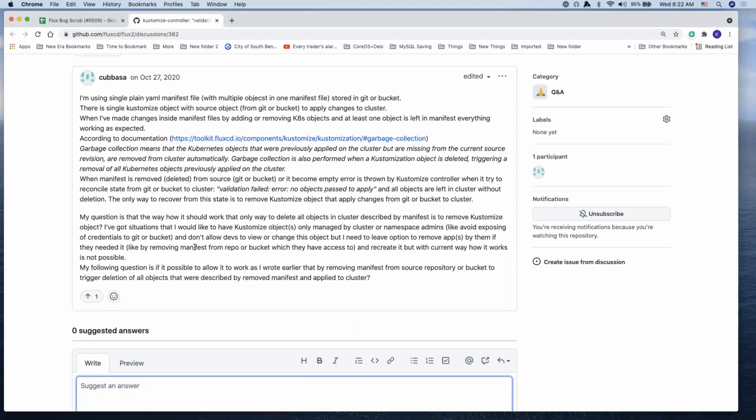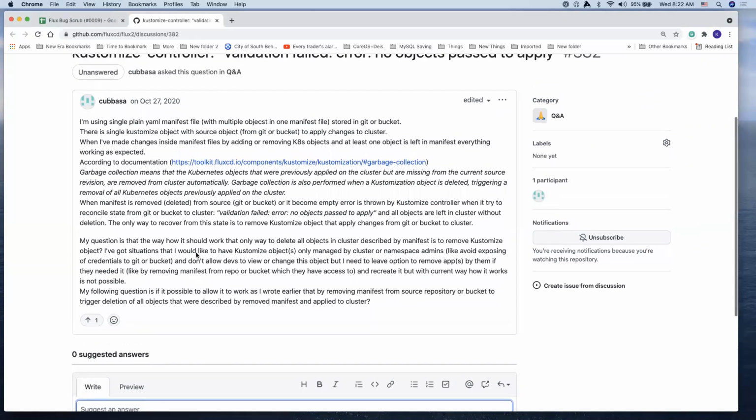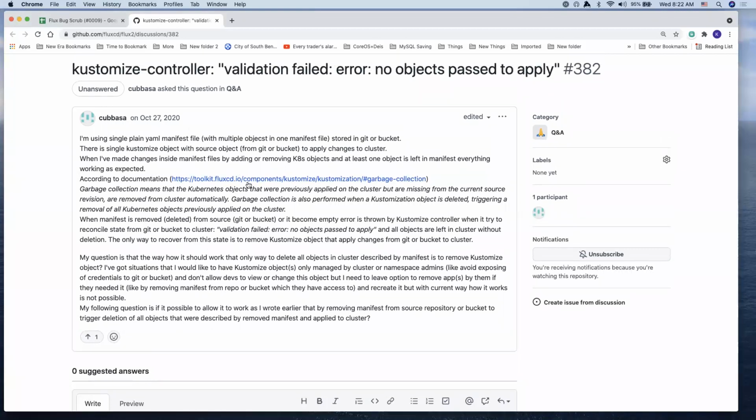this person has written a long and winding question. I'm not sure where their actual question is. What I want to tell them, based on the subject, is that a customization that doesn't have any resources in it will be invalid, because Flux assumes it's an error to not have any resources to apply. But I'm not sure that's actually the question that they asked.